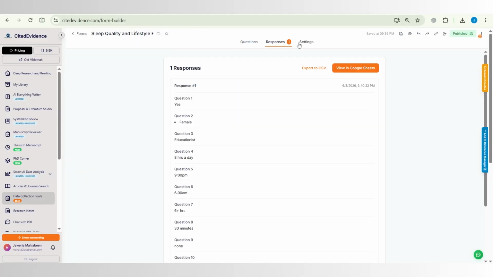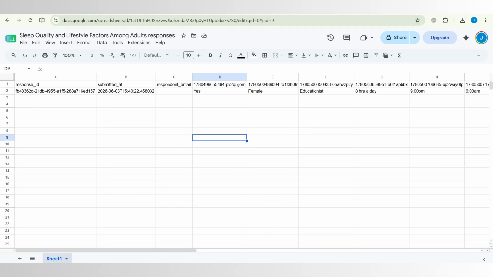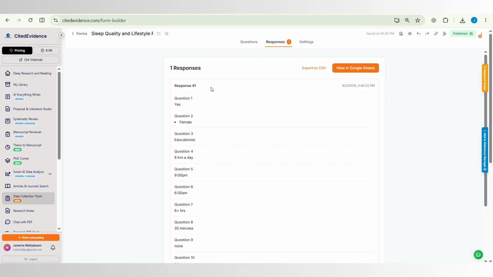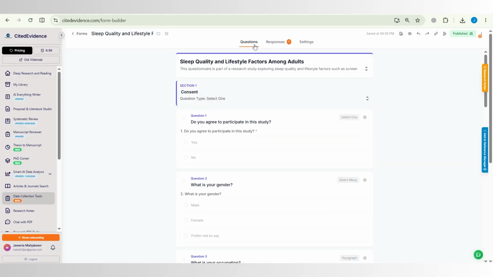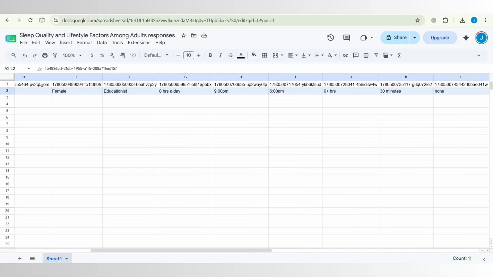After creating the form, I can go to the Responses tab. This is where all submitted responses will appear. Once participants start filling the form, their answers will be collected here. There is also an option to connect Google Sheets. This means responses can go directly into a spreadsheet automatically. So instead of manually copying data, the researcher can collect everything in one organized place.